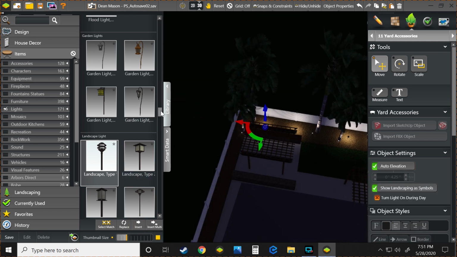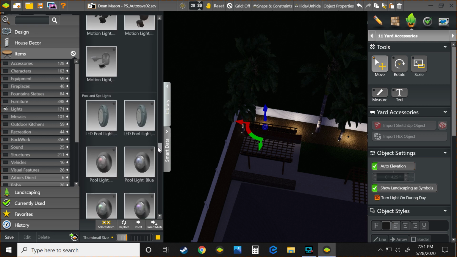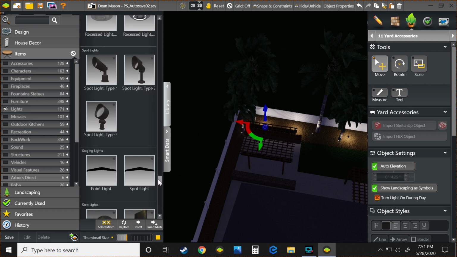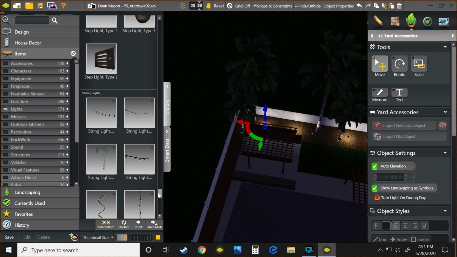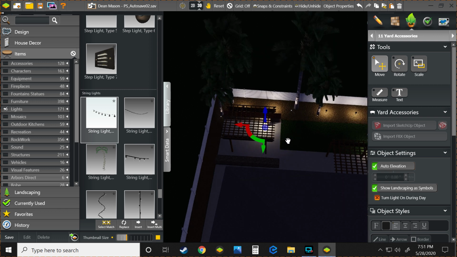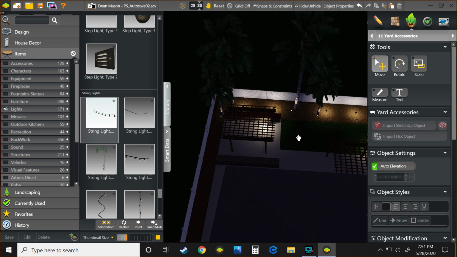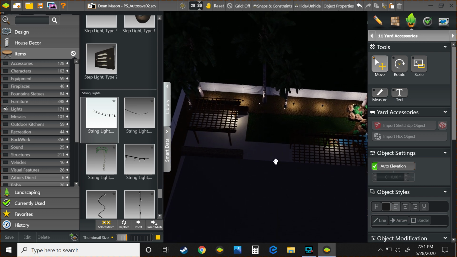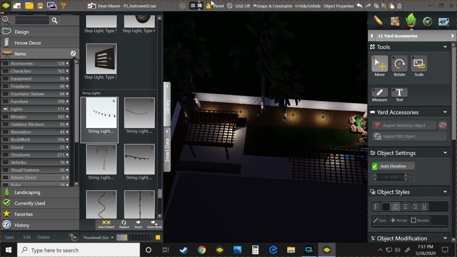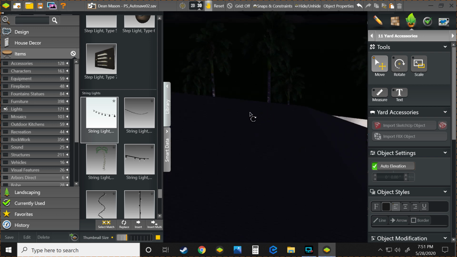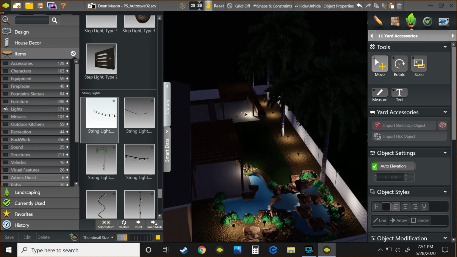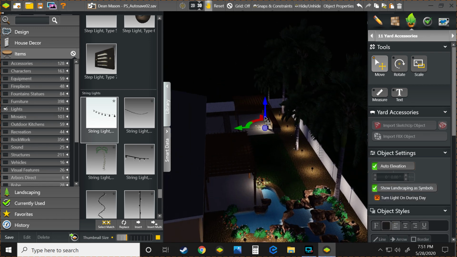Another cool thing is that if we want to talk about lights, I can come into here, and here they are. So these are kind of cool too. Let's say that we want to insert string lights. Then we can put those string lights in right over here. Let's get out of that mode. And let's go ahead and just select these, put them up where they belong.